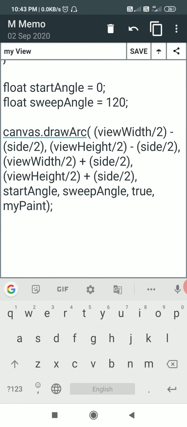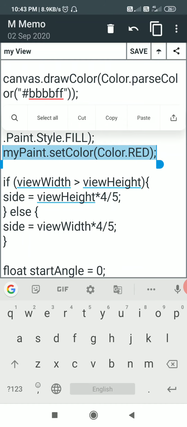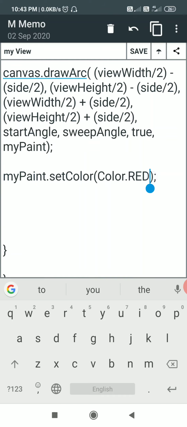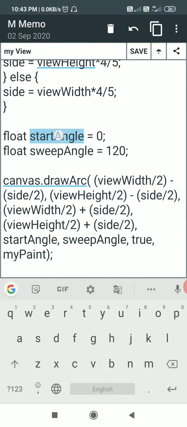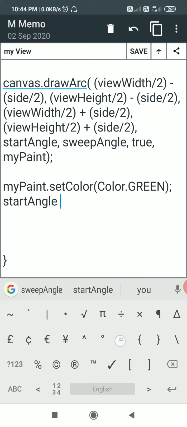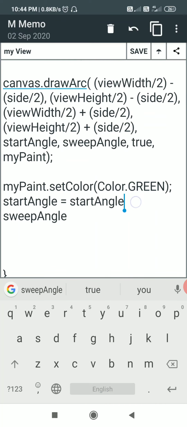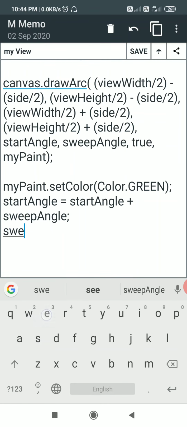Now I will draw another arc with a different color. So the previous arc was color red. For the new arc, I will set the color of this paint to Color.GREEN, and I will set the start angle. I will set startAngle to startAngle plus sweepAngle, and I will change the sweep angle also.